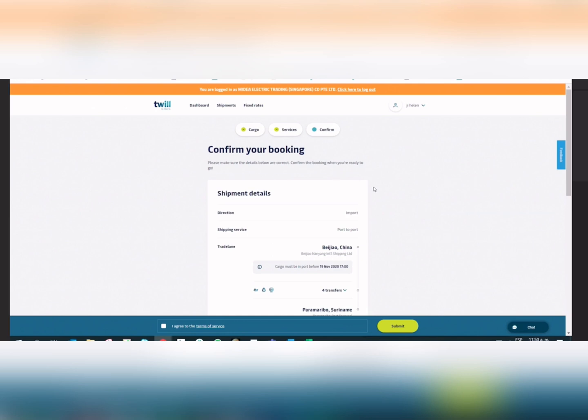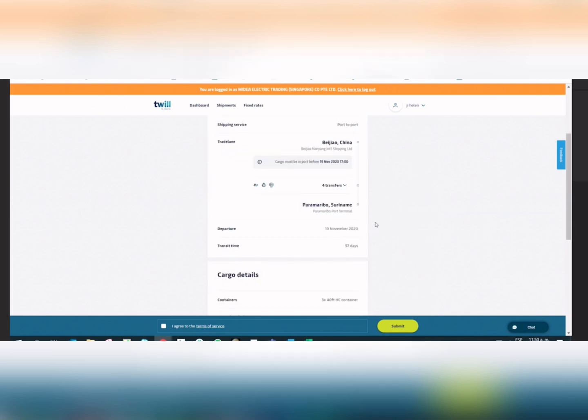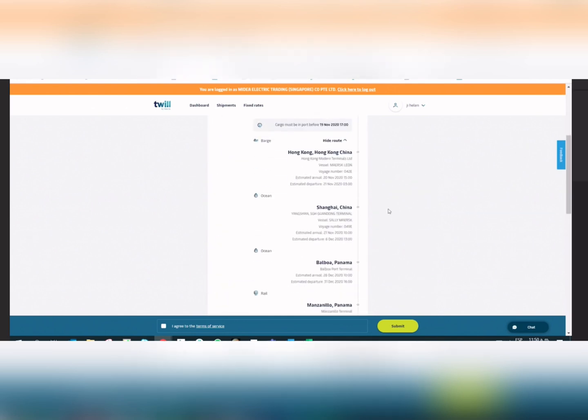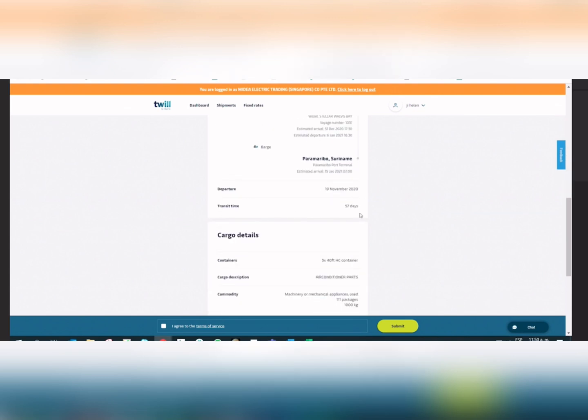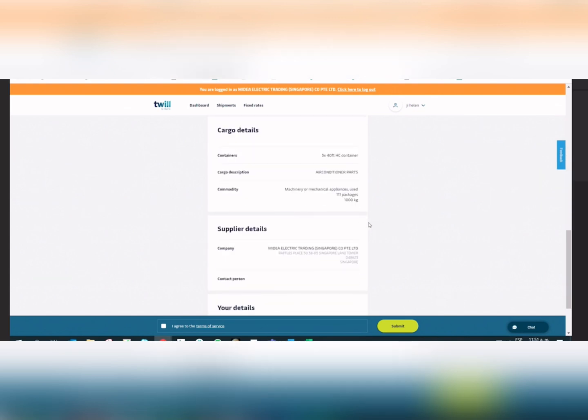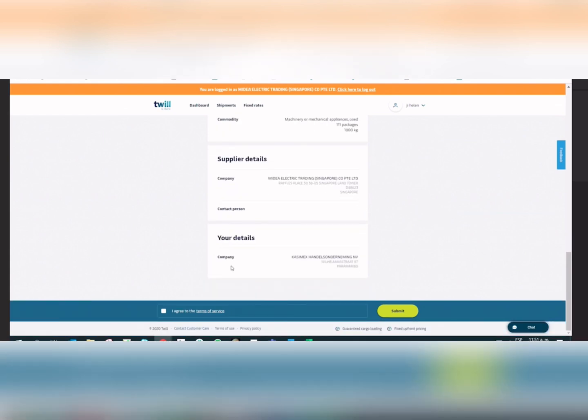Review all the details from your booking. Here is the route, the transfers, and the departure date and arrival date. Your cargo details, shipper and consignee information too. Click on the checkbox and click Next.